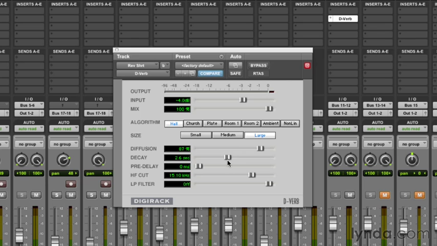The third parameter is pre-delay. Pre-delay delays the entrance of the reverb. So in other words, a pre-delay of 0 milliseconds means that the reverb begins exactly when the sound does. But sometimes it actually muddies up the mix. So it's better if the pre-delay is moved to 20 milliseconds or even more, which we'll cover in a later movie.